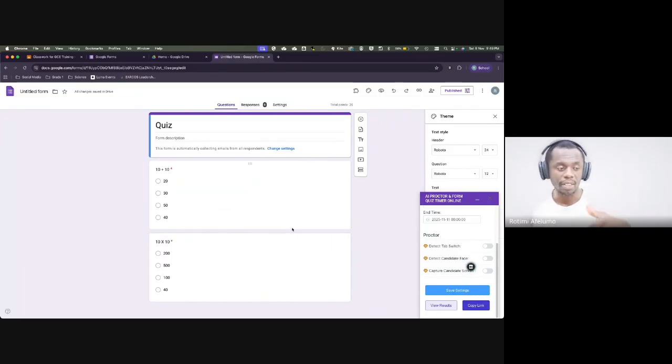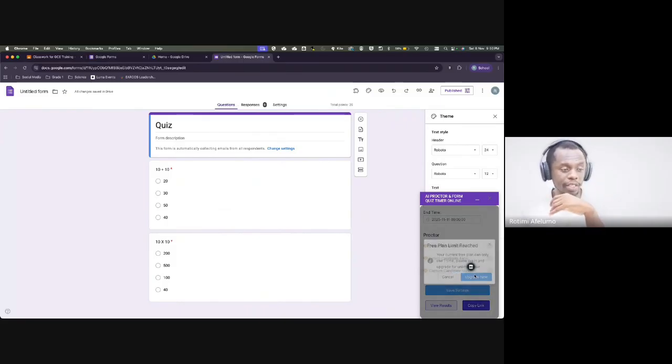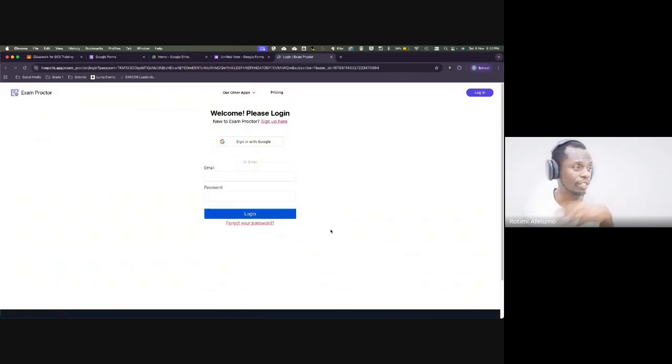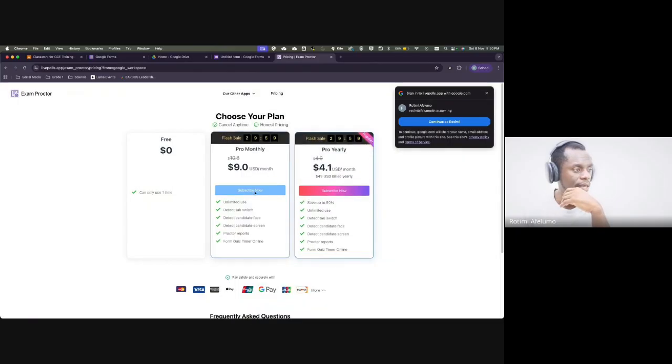So basically what I'm saying is you can get one. If it is only one trial, set up your form with that and keep reusing that form. If you need another one, you add another plugin and leverage on the free version. I always mostly use the free version. Let's see how much this one costs. Oh, it's asking me to log in. Pricing. This one is okay, $9 per month.